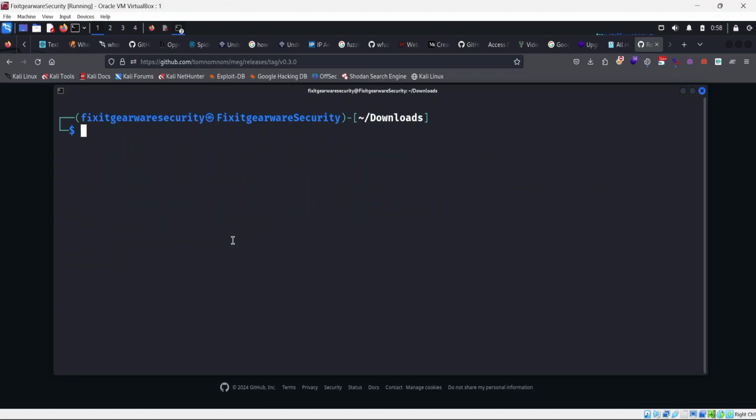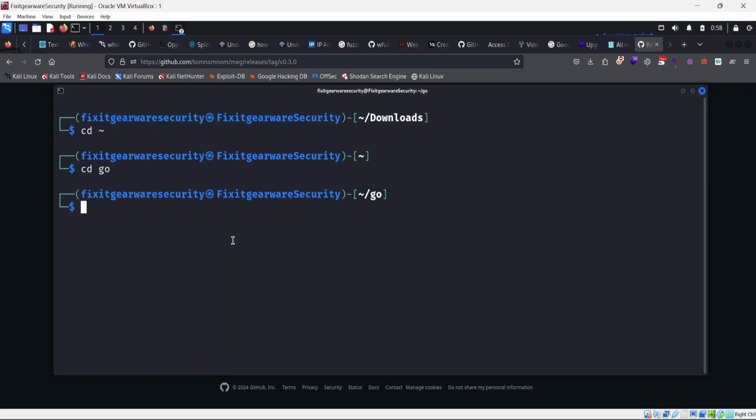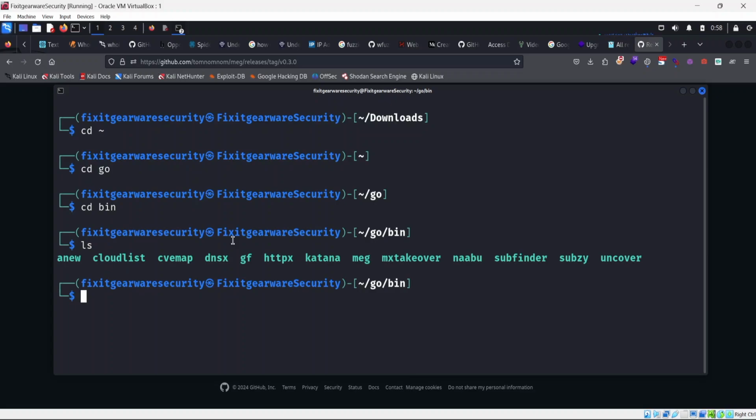Okay, now the next thing we do is we run this command, hash -r refresh, clear, and if we cd into go and cd into bin, and we ls, we can see that Meg is there.